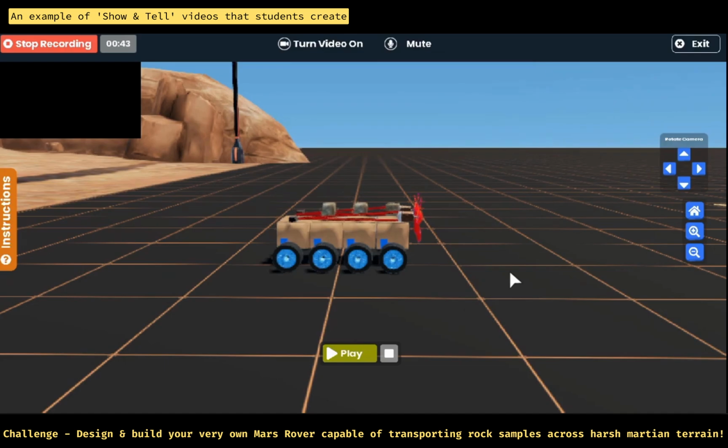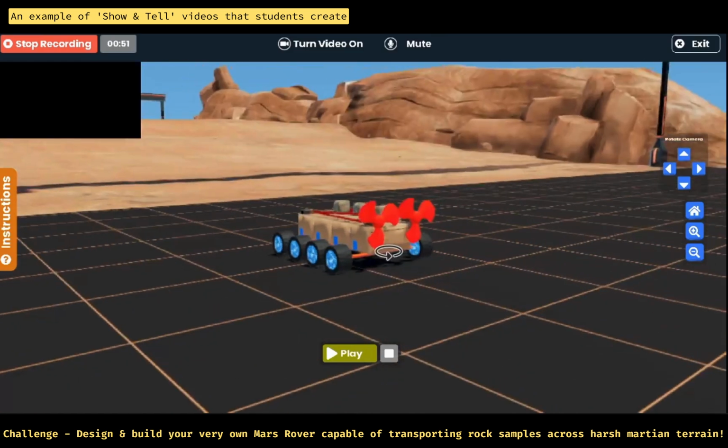I learned that the bigger base and more wheels there are, the better it will get over all the bumps and not flip over. I most enjoyed the process of building my rover. I'll now test my rover.